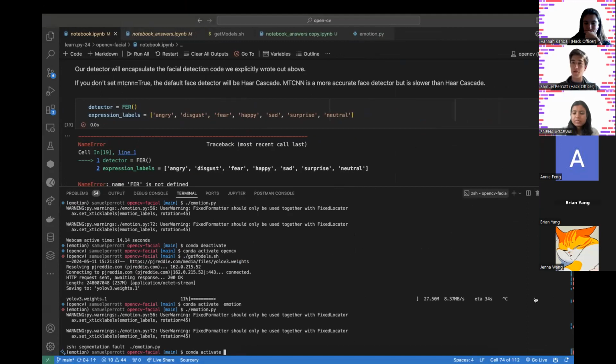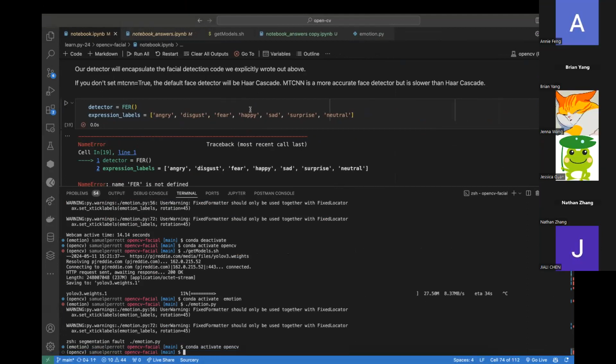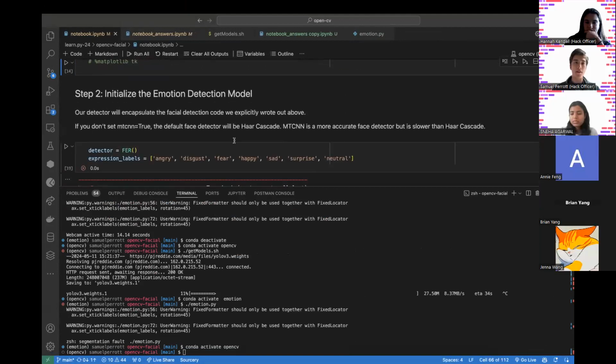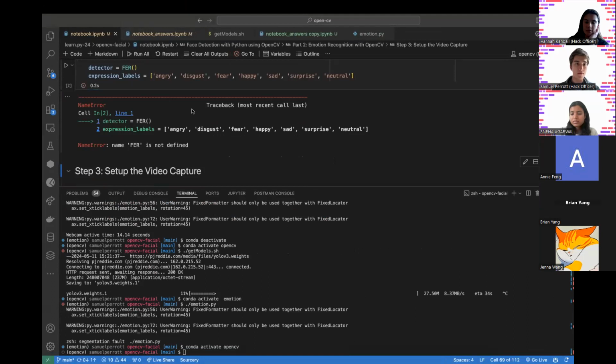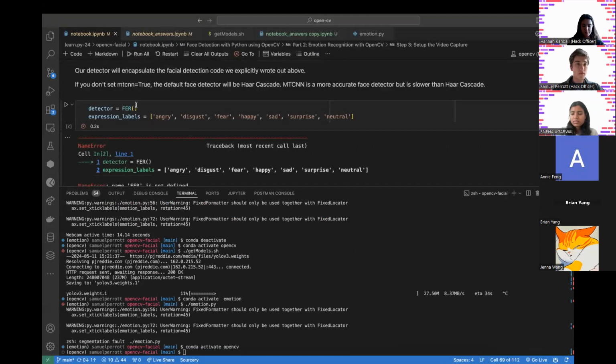Was everyone able to run the Python script on their own? You may need to install TensorFlow as well in the backend. And I'm going to go ahead and rerun this. All right, give me 1 second.